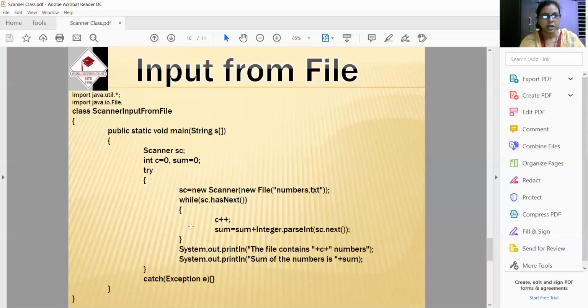You know this logic very clearly. Now after the while loop, when sc.hasNext will find the end of file, that means no other token is there. Coming to that point, it is false here. System.out.println, the file contains c numbers. How many numbers are there will be printed, and what is the sum will be printed.